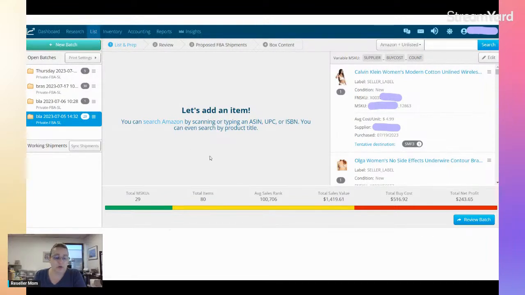You're going to make sure the box content information is on. I always work in a private setting. Other than that, name your batch however you want to name it and add your items just like normal. Not a whole lot of changes there. I like to name my batches. I've got some bras going on this one.